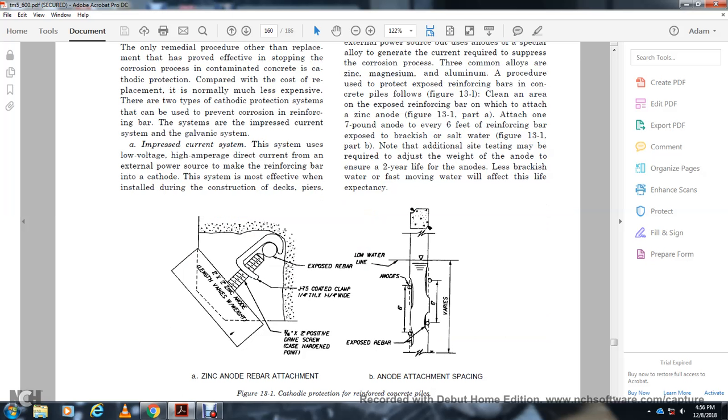Alright, figure 13.1 shows the cathodic protection of reinforced concrete pillars: the zinc anode, the rebar attachment, the exposed rebar with the coated clamp, and the drive screw with a case hardened point. On the left, you see the anode attachment. The water varies, with the exposed bar anode at the low water line.